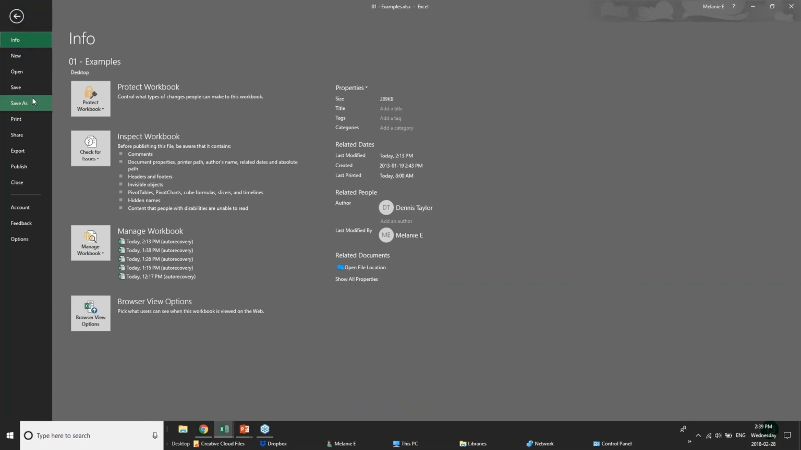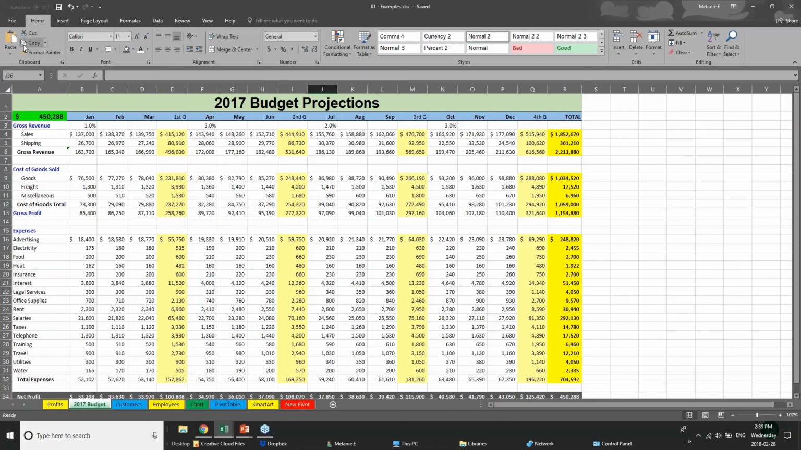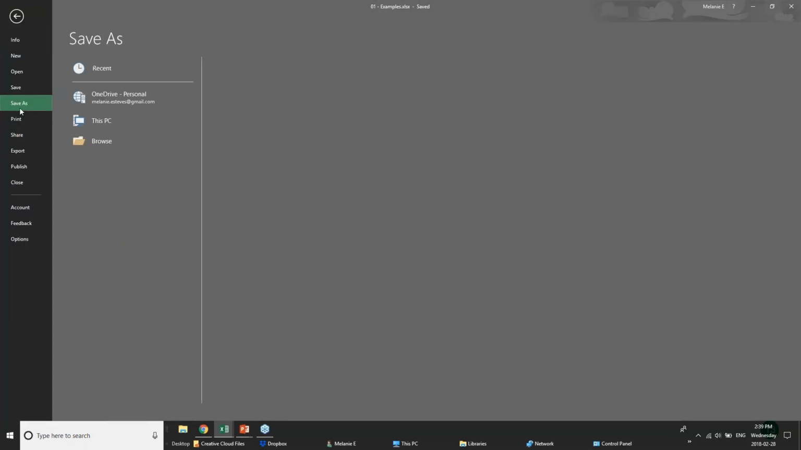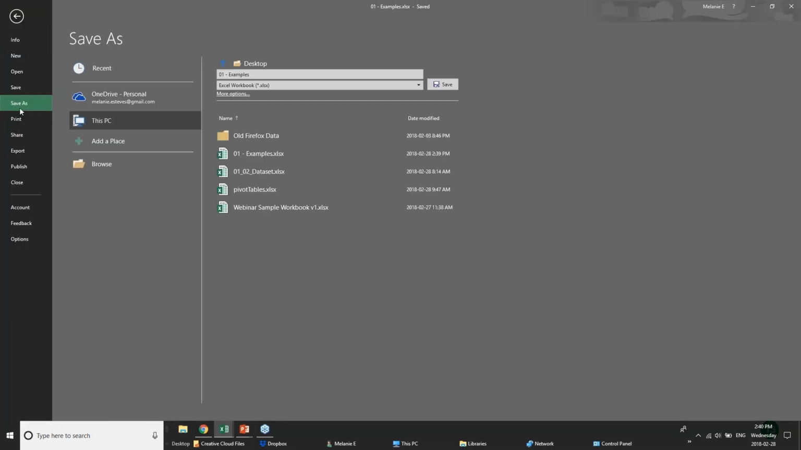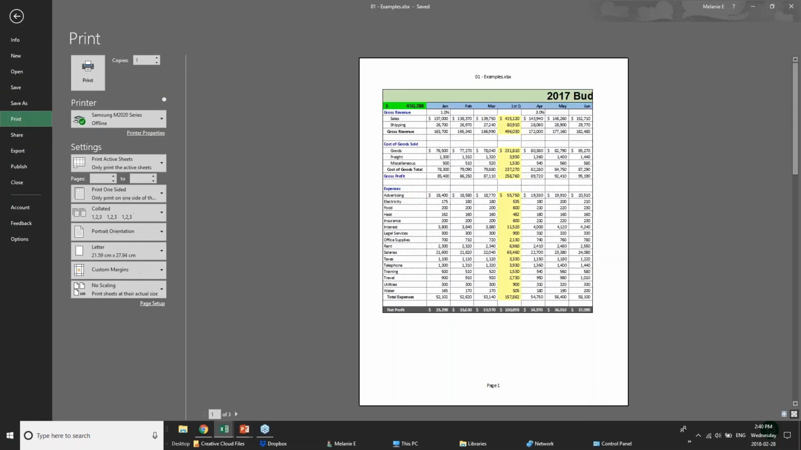I'm going to go here to the Save option, which, it's already saved, but I'm going to go here to Save As. And similar to other Microsoft Office products, I can decide on the name and where it goes. I can decide whether I save it on the cloud or whether I save it on this particular PC. But in this case, I'm also going to just go here to Print.